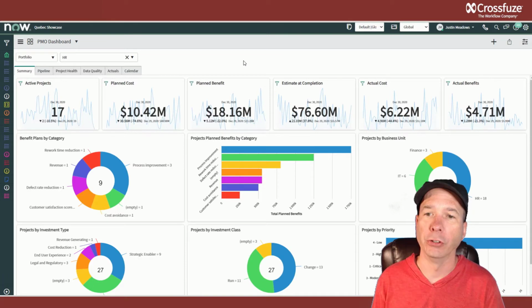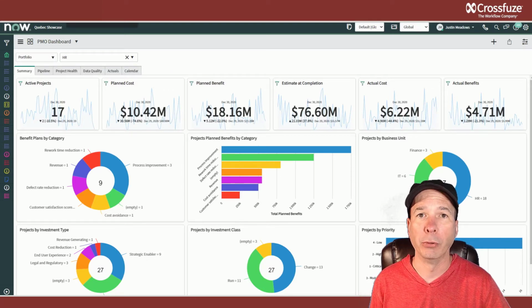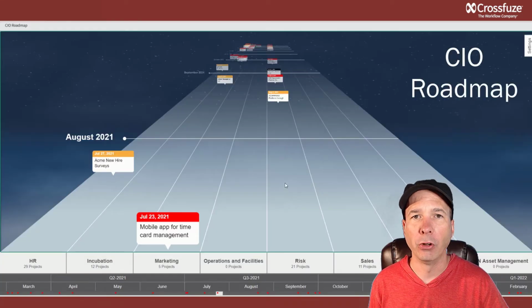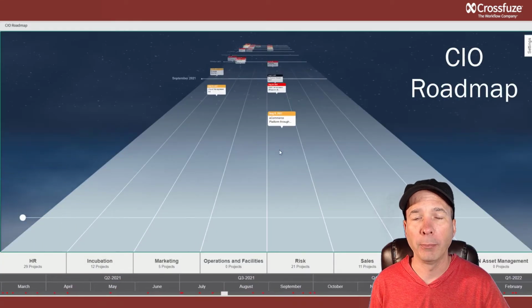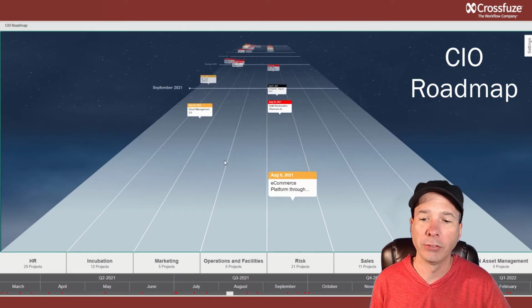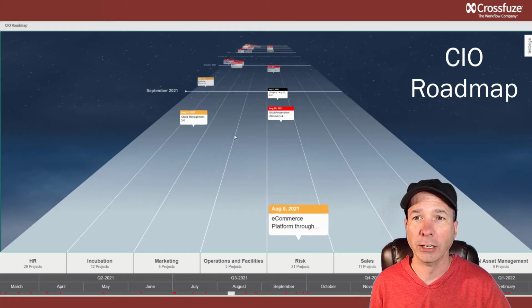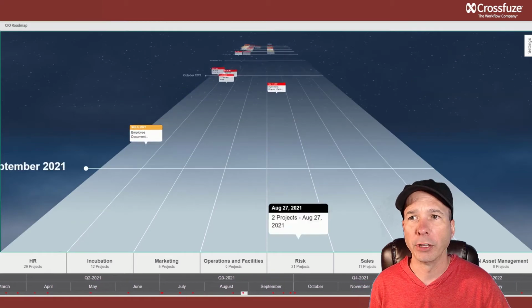These dashboards are great. I get roll-up information and summary data, but oftentimes we get asked, how do I get that vision, that timeline of what's going on and what's coming so that we can plan appropriately? In the past, we've shown people things like the CIO roadmap that's available out of the box. This is just a visual representation of the projects broken down by time and by portfolio, because you kind of get a sense of what's coming. It's great to look at.